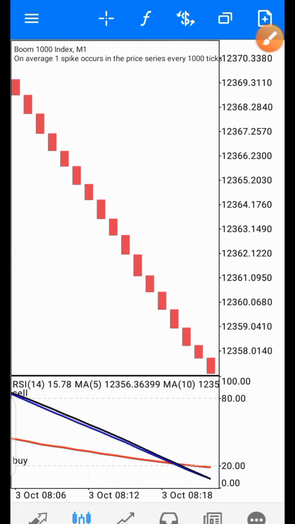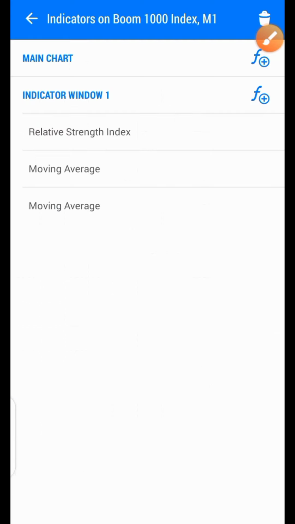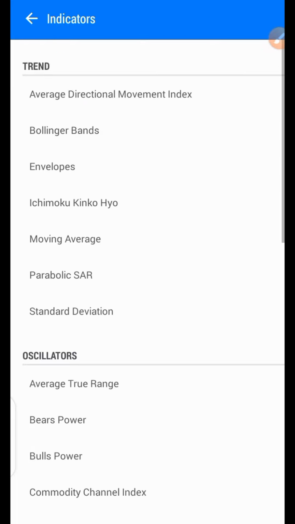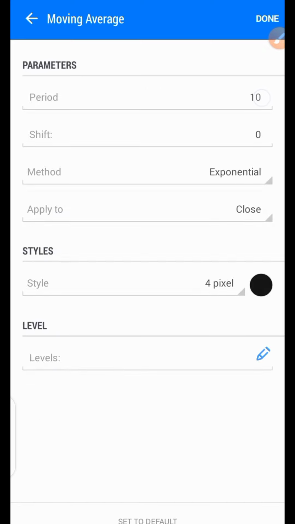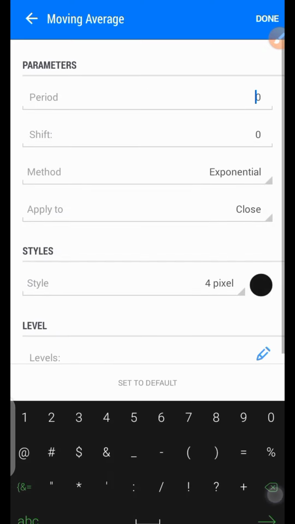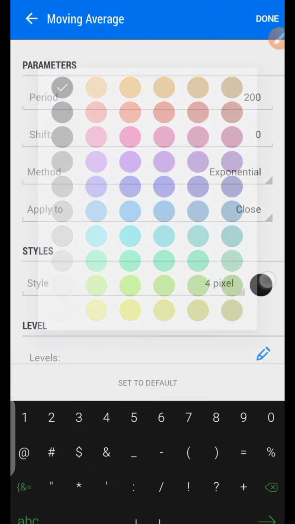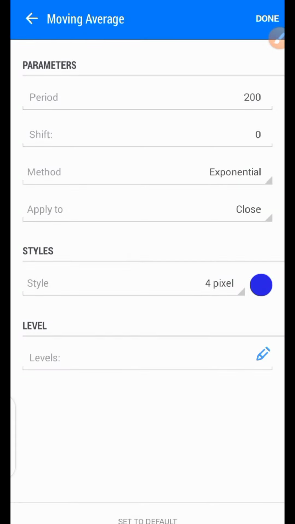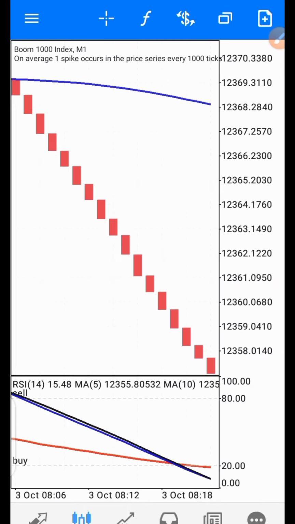Now let's click on this indicator sign again. Click on the F plus in front of main chart, then click on moving average, then change this to 200. Then change this color to any color of your choice. I prefer using blue. Then click on done.